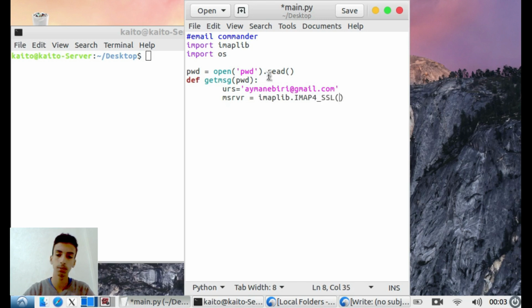It should be equal to imaplib.IMAP4_SSL, and in here we will have to add the information about the email server, which for Gmail is imap.gmail.com. Just search for the email server at Google and maybe you'll get it like this. And the second argument is the port, which is 993 for IMAP. Now we have to make the connection, and how you do it is mserver.login and pass the email, which is the user, and the password, which is pwd for us here.